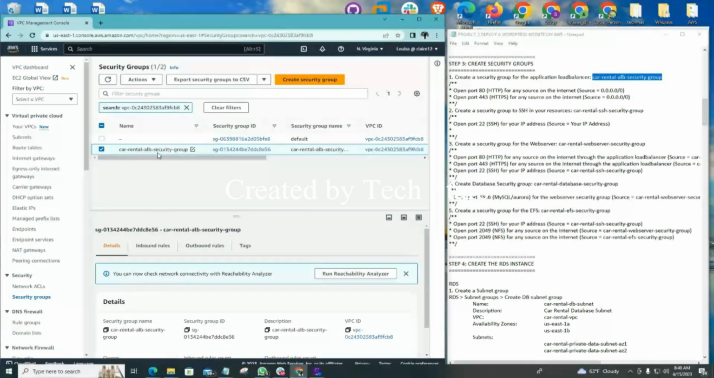So at this point, I have my application load balancer security group. I can move to the second security group, which is the car rental SSH security group. So a security group that will allow me to SSH within my infrastructure.